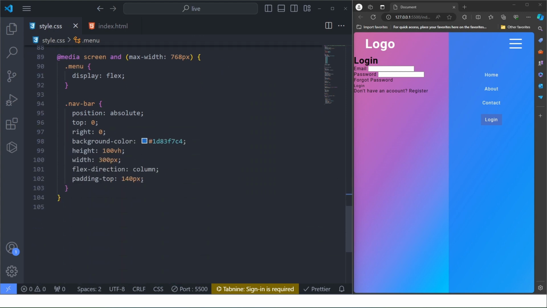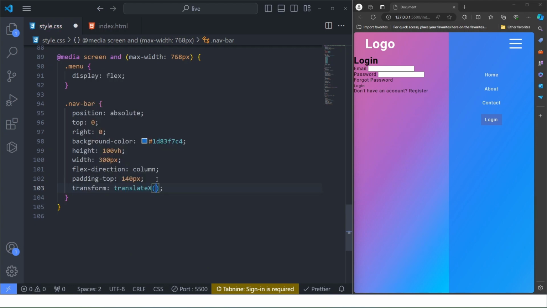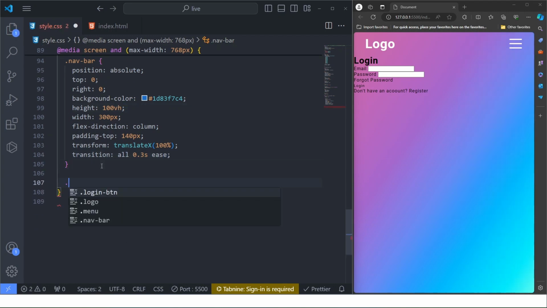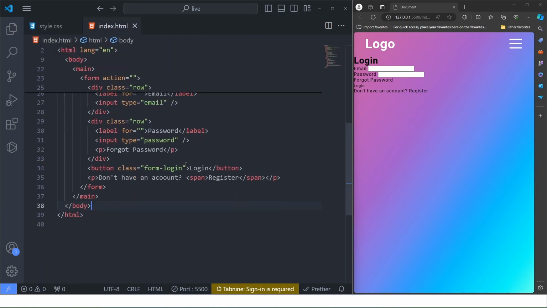Okay, now I'm gonna hide it. I'm gonna transform this, translate x to 100%. Okay, I'm also gonna give a transition of 0.3s. Okay, now when navbar contains active class, the transform property should be translate x 0. Okay, go to the index.html.